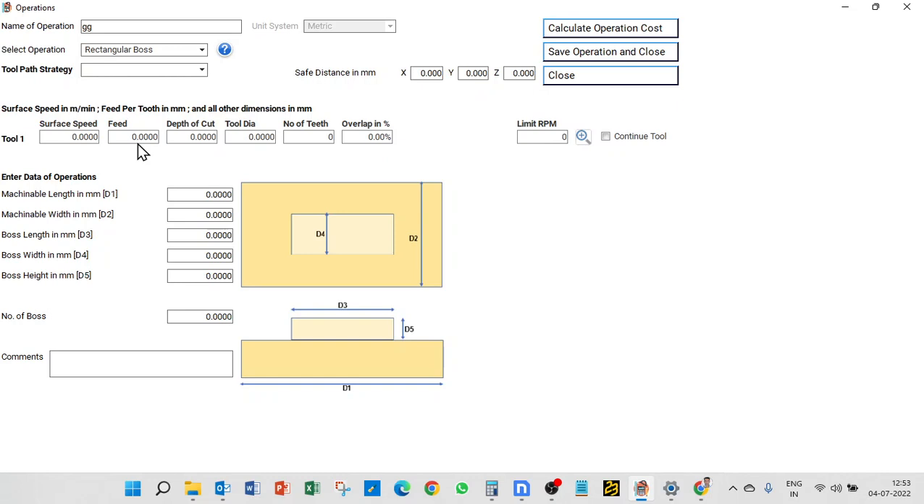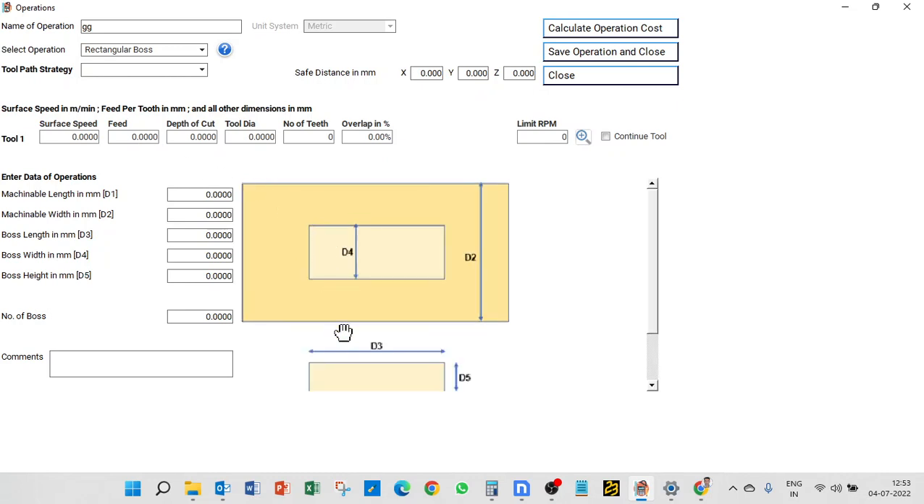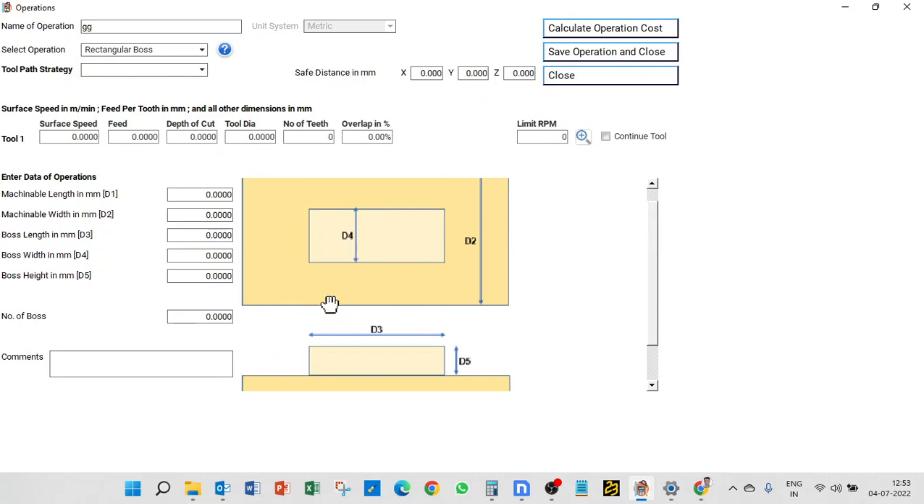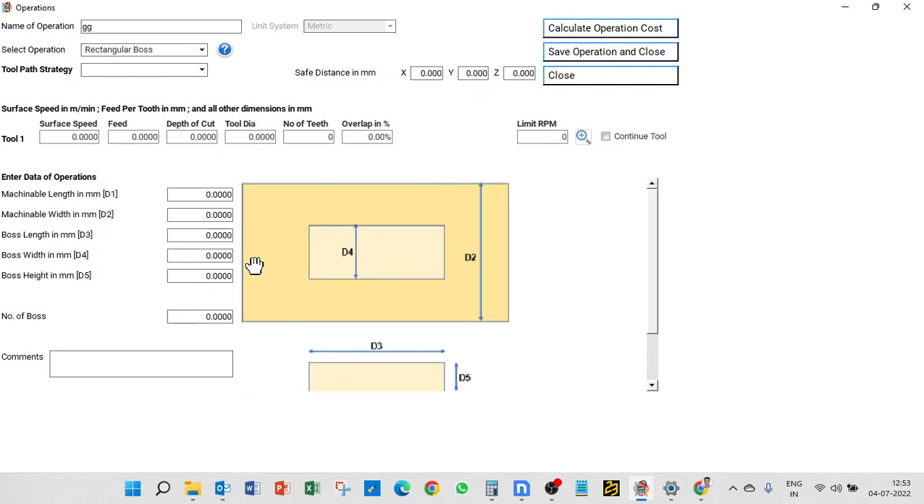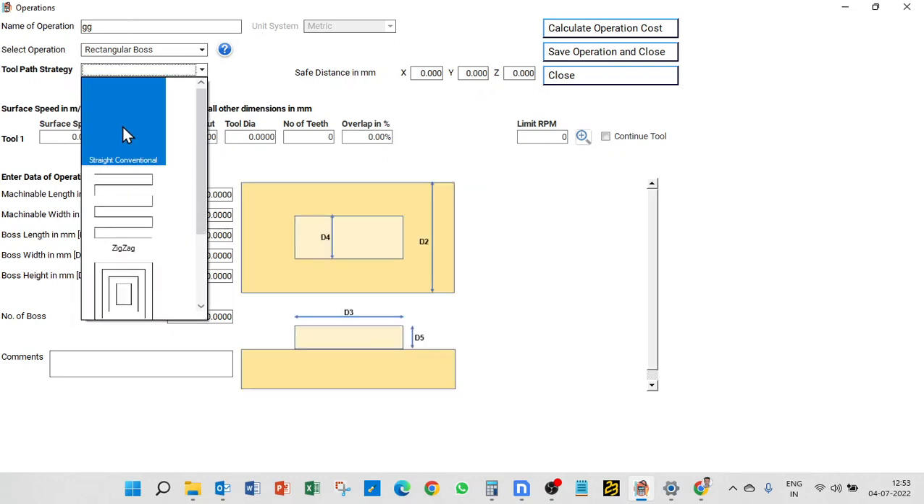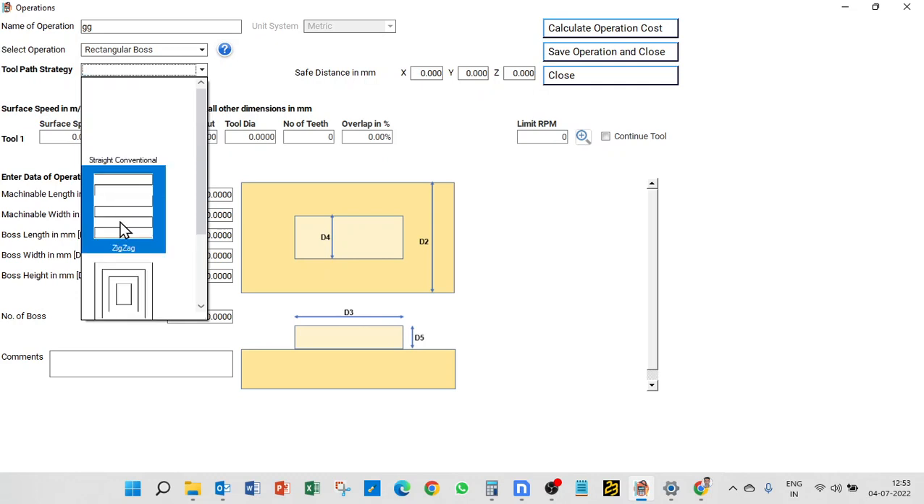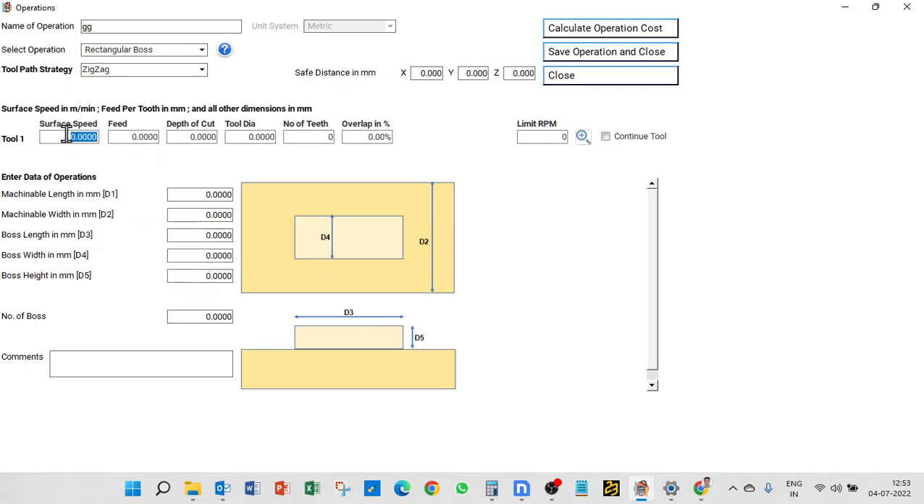So now we are considering a rectangular boss. What exactly is this? It is a protrusion which is out, and you are going to machine this dark yellow surface, right? Again, you have the same strategies that you could work with. Let us start with zigzag movement.